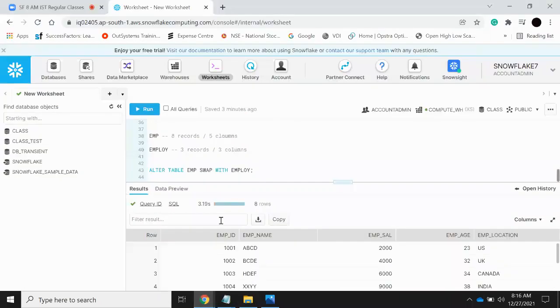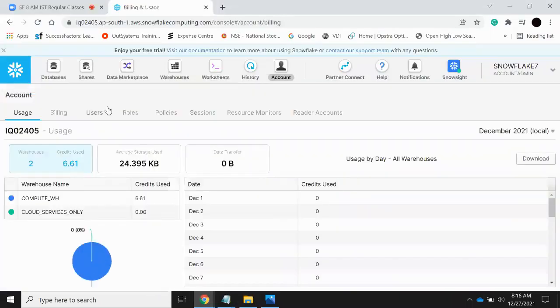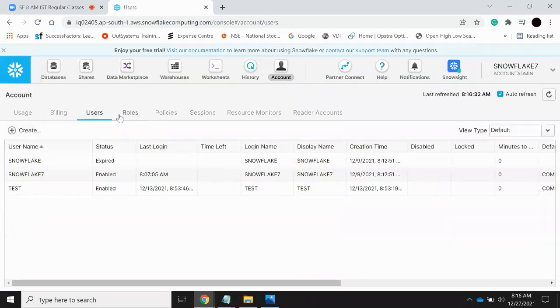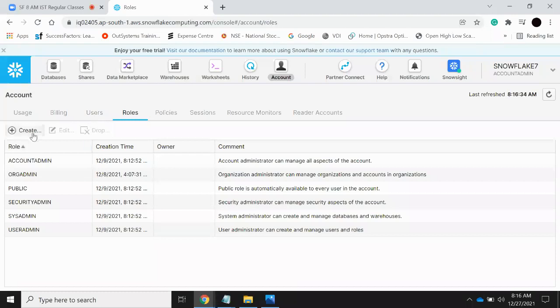If you want to create a role, we can do it by going to Account, and here also we have Roles. Here also we can create a role. This is the option, by using the GUI. You can create a user and you can create a role by using the GUI. So this is one option.